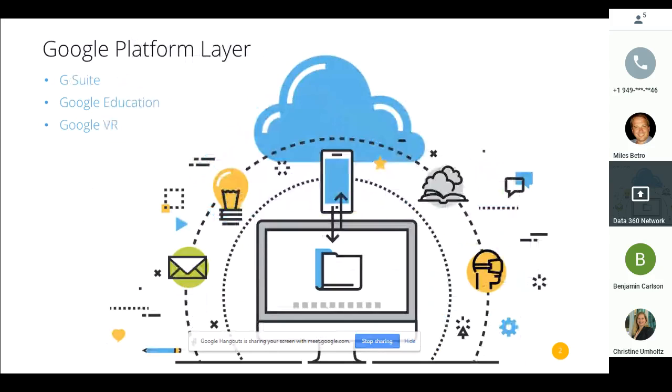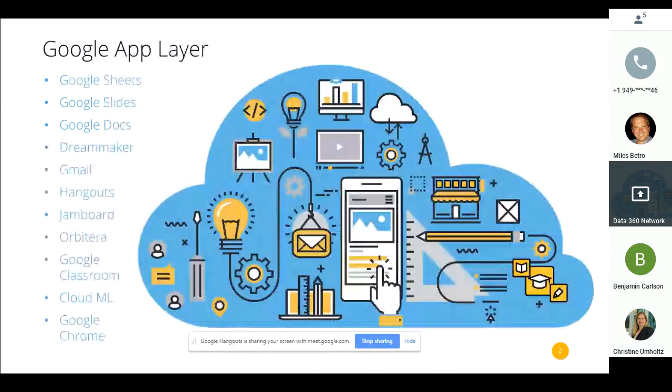And then we have the platform layer. The platform layer includes G Suite, which has many applications, Google Education, which also has some applications, Google VR, and many other ones, but those are some of the three that Data 360 works with. And then there's the app layer, Orbitera being one of many apps, and that actually creates other apps. This is the layer that Google's really famous for, that most people really know.